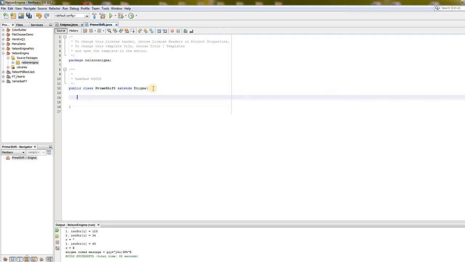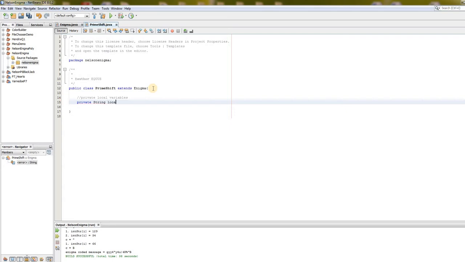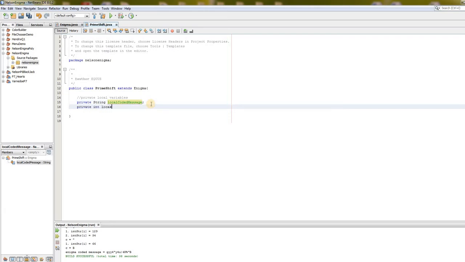So first I'm going to put in some private local variables. I'm going to have local coded message. Oh, I wanted that to be capitalized. Sorry, you have to watch me type on this one. Private int local key equals 1. Well, I'll do that in the constructor.